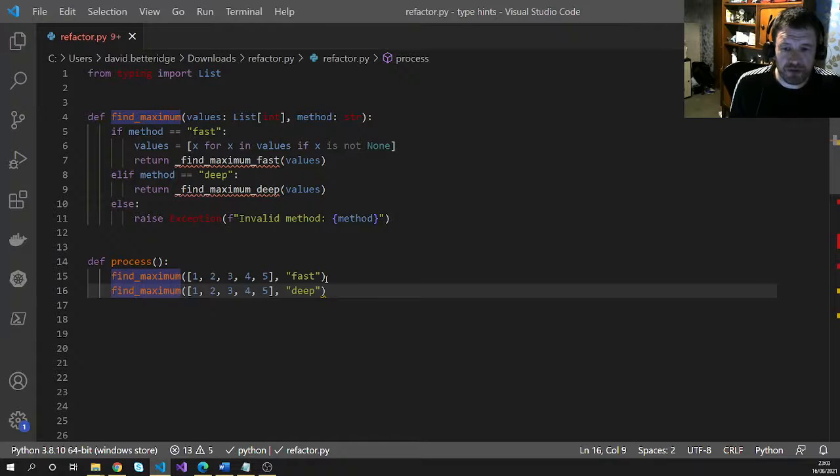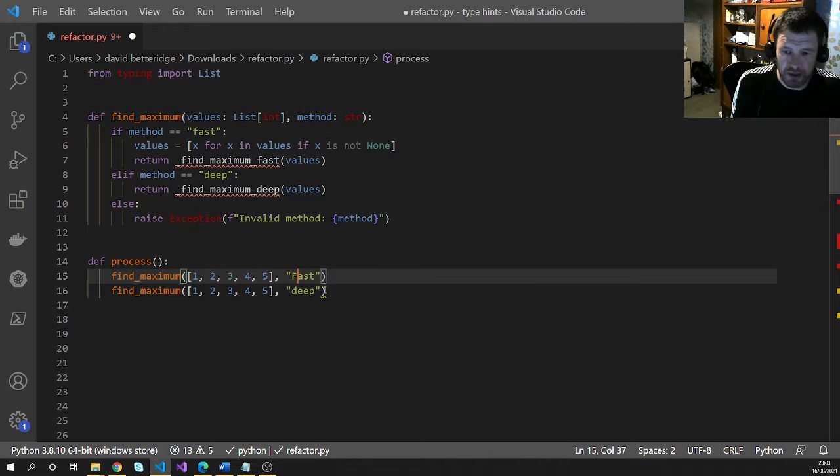So the first refactor that probably springs to mind is the fact we're doing these comparisons with strings. And the problem with those is if somebody mistypes fast or deep or changes the case, for example, gives it a capital F, then the if statement won't match and the code's not going to run correctly.